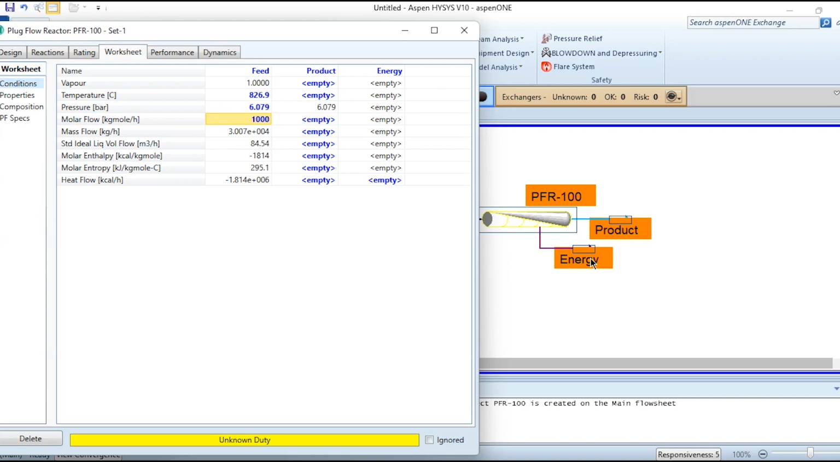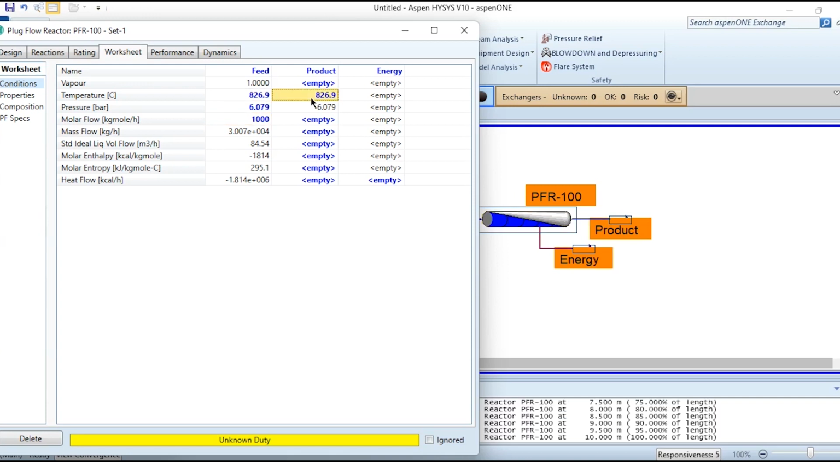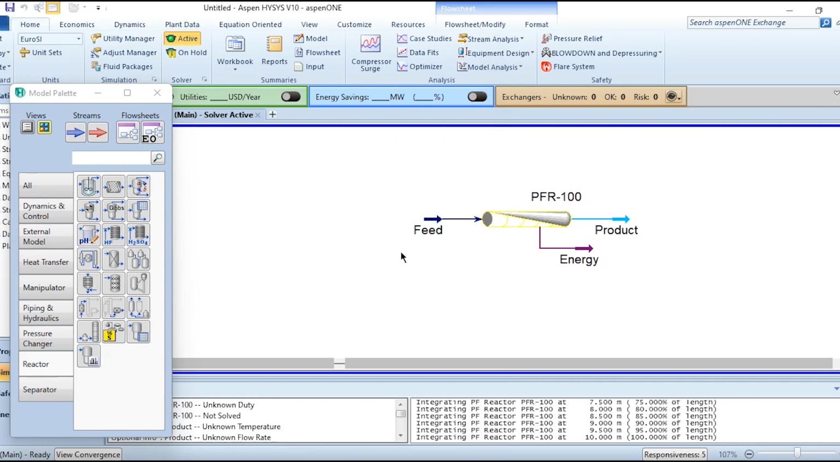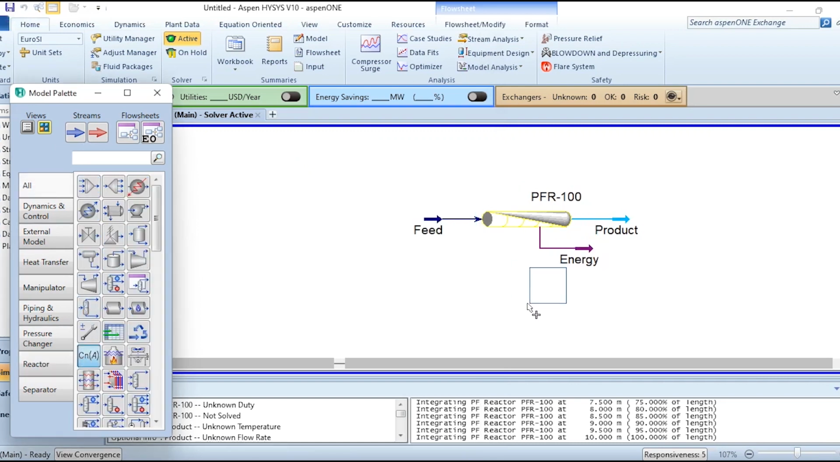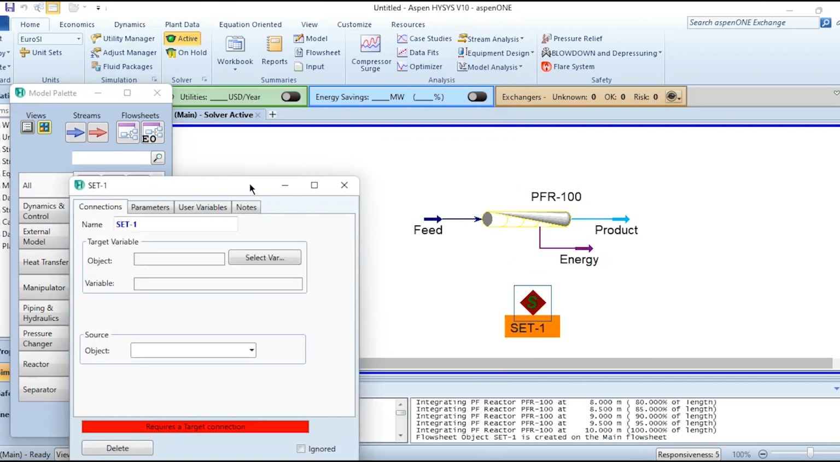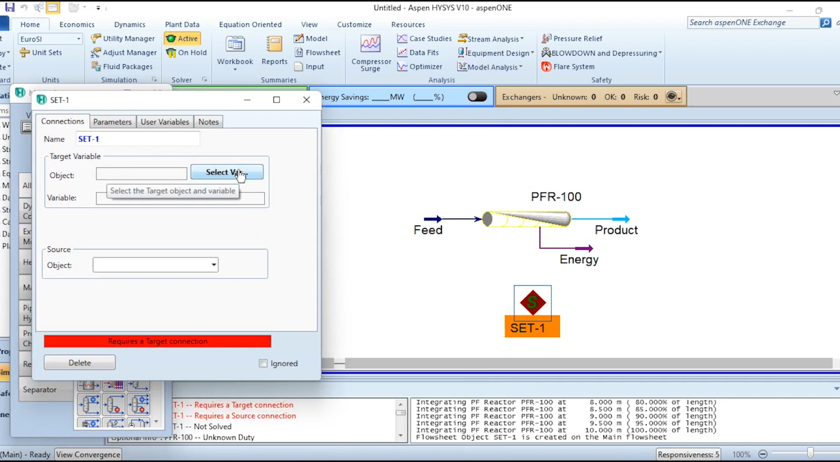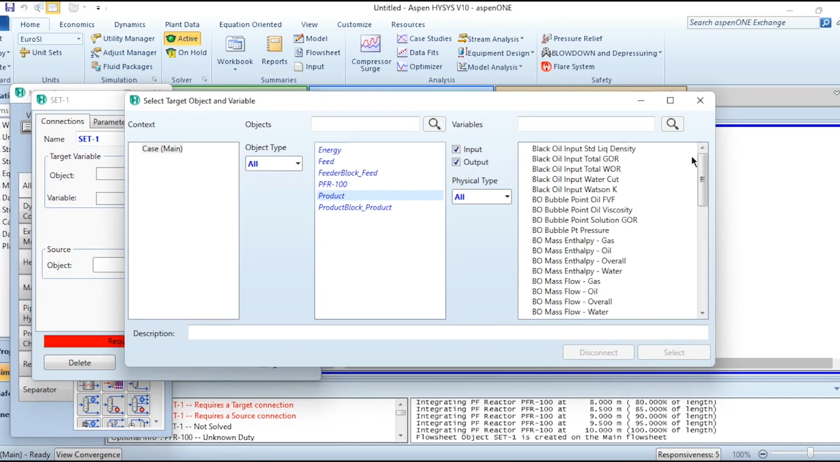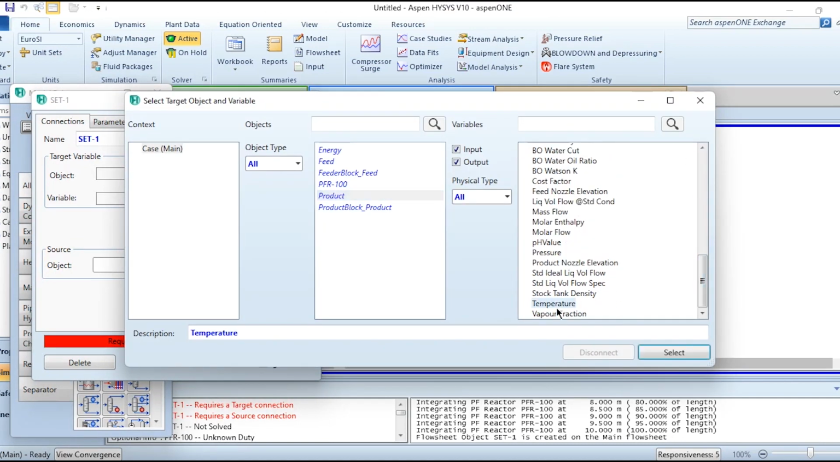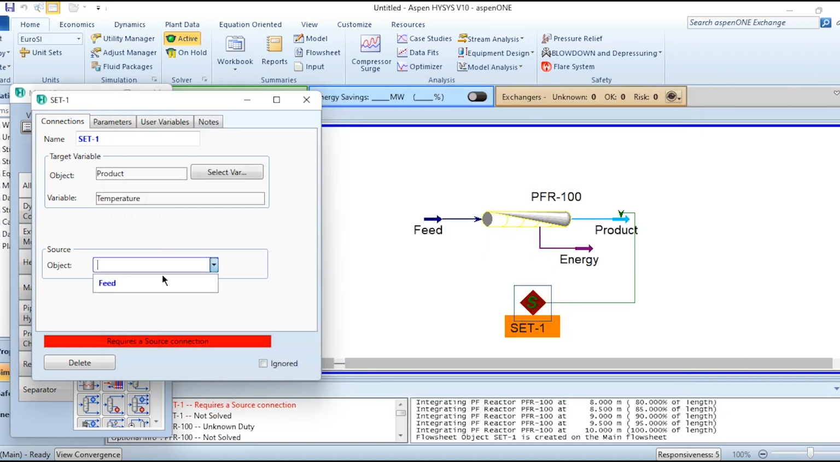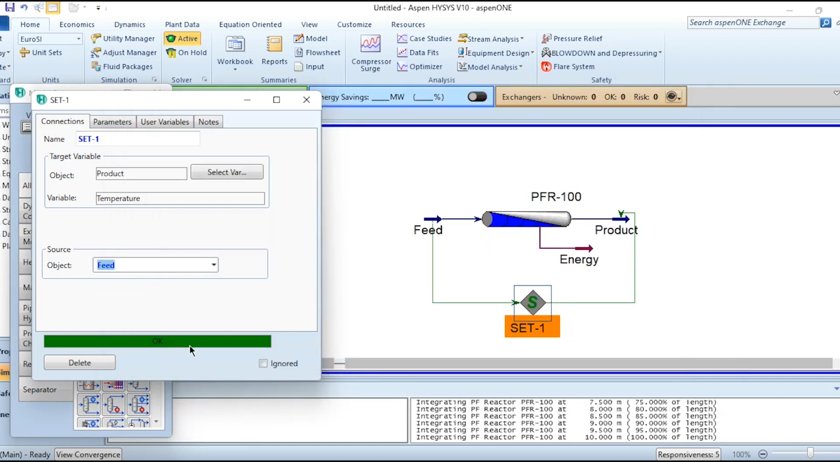But since we want that the inlet temperature and outlet temperature should remain the same, so we can either specify it as 826.9 degrees centigrade and it will be converged obviously. But the better way is to use the set tool in the system. So what we will do, we will delete it, and we will select the set and click on it, and we will say that the target variable is product temperature and it should be the same as that of the feed temperature. So once it is selected, accordingly it is okay.